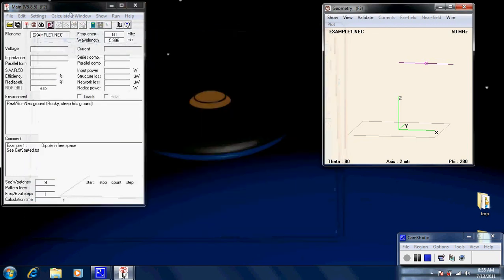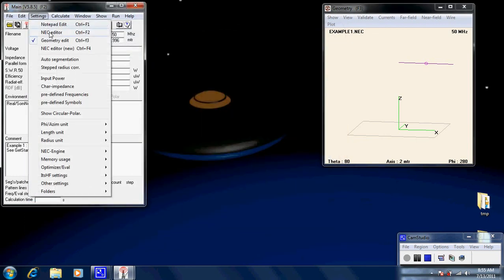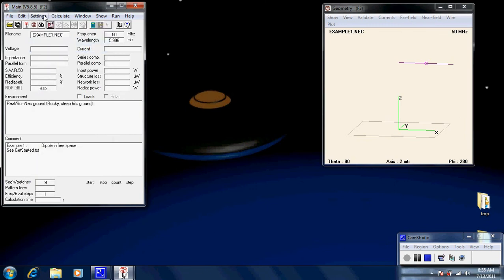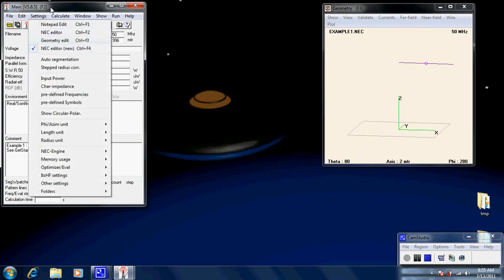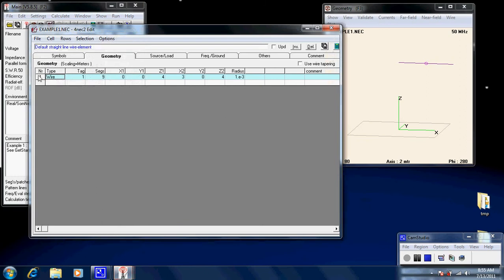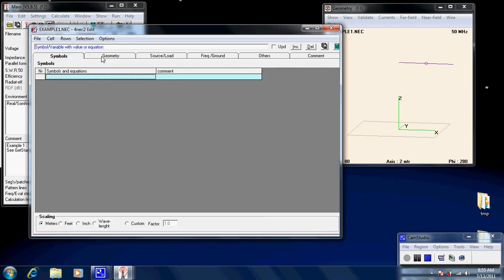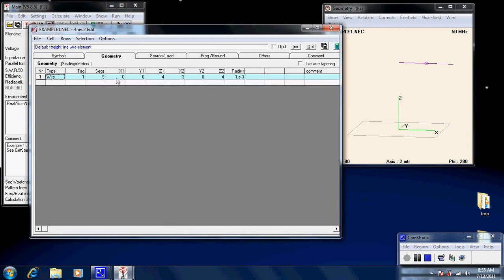Okay, the last one we'll have a look at in our editors is the NEC editor. This is quite a useful one as well. Okay, now we have a look here, and it has symbols. We're not using any symbols at this moment. Geometry, which is the same thing. The tag, we only have one wire, so we're looking at 1. We have 9 segments, X, Y, and Z at one end, X, Y, and Z at the other end, and the radius of the wire. The scaling is in meters.